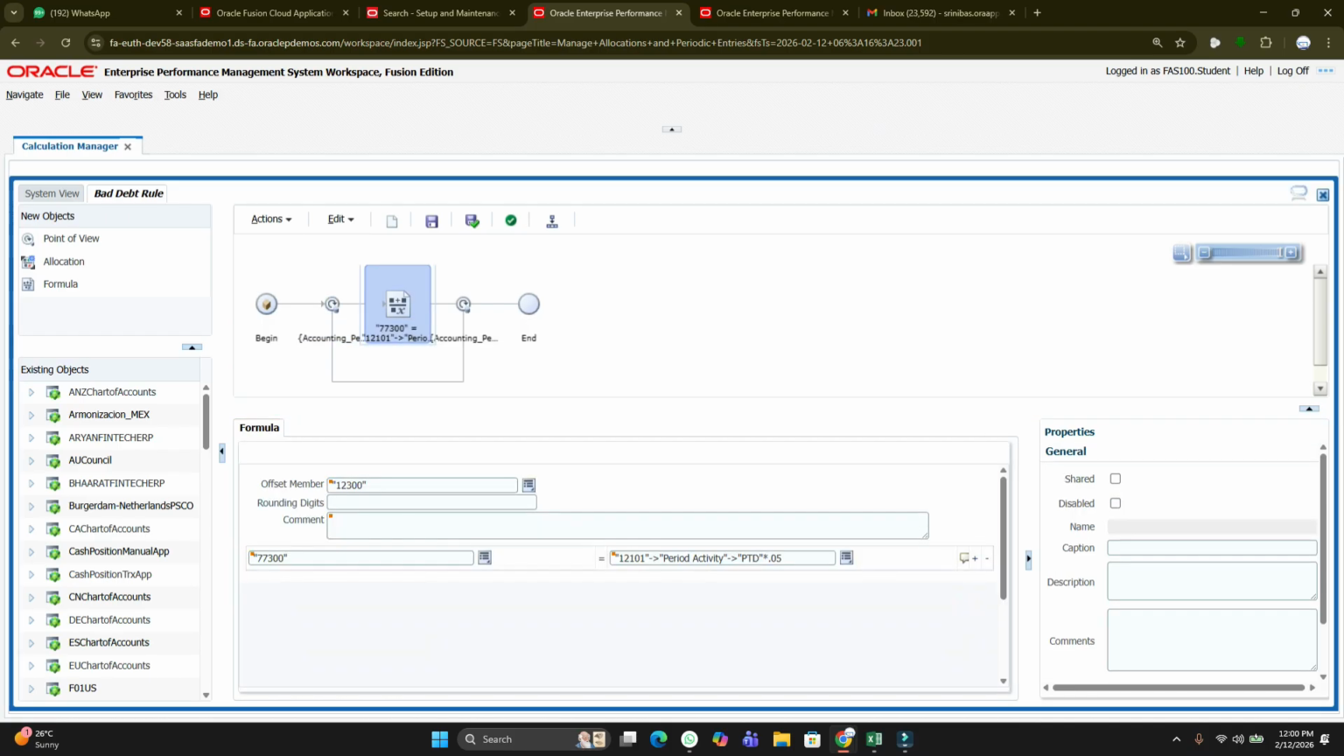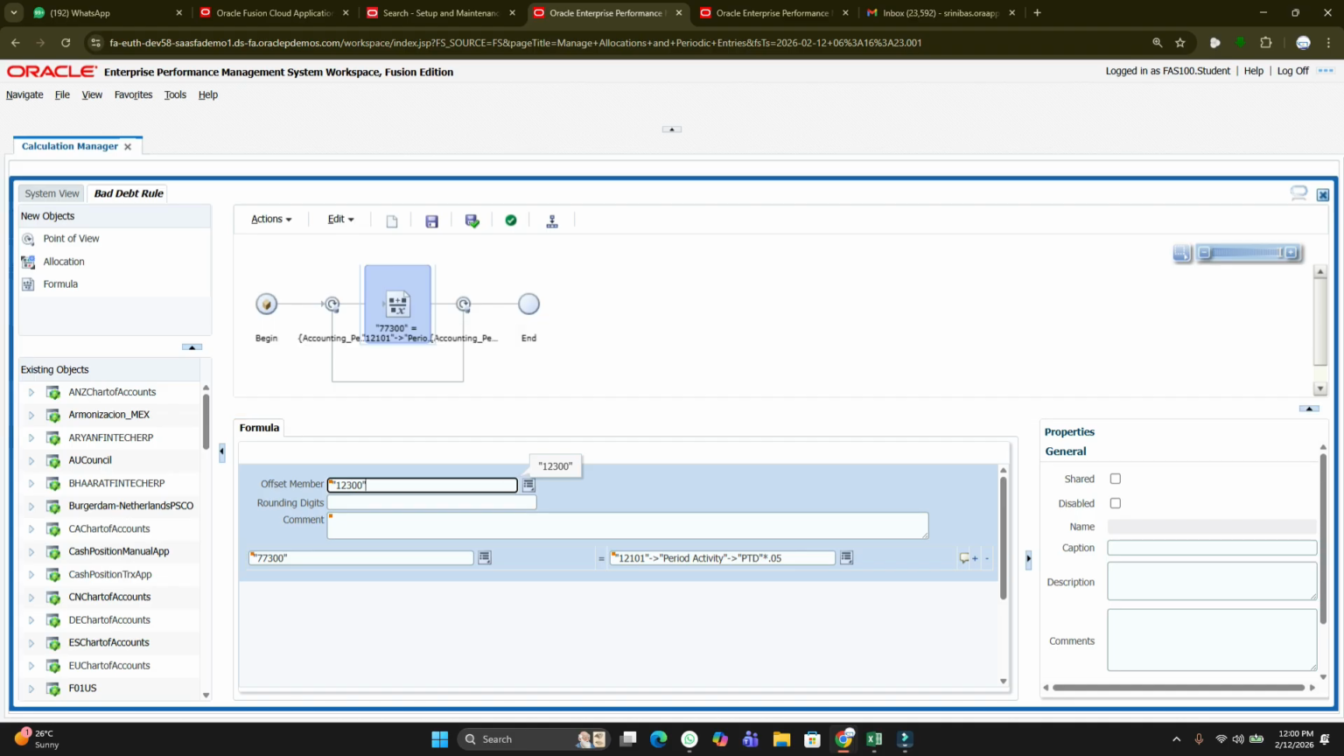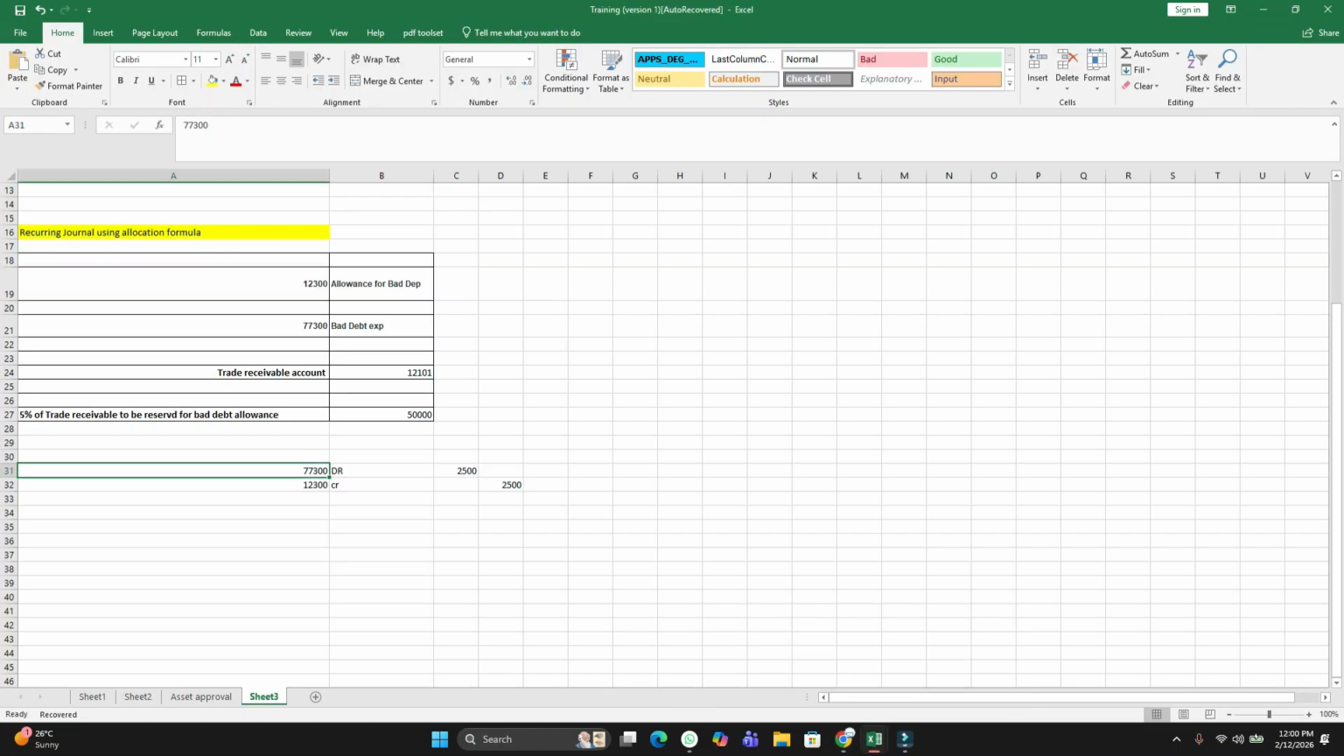So next is your formula. How are you going to define your formula? You can see under the formula section, for the offset member I have given 12300. Why? My offset or credit entry will be allowance for bad debt, and that is 12300. So my credit entry, the offset entry, will be dependent on 5% of your trade receivable account. This is my credit line.